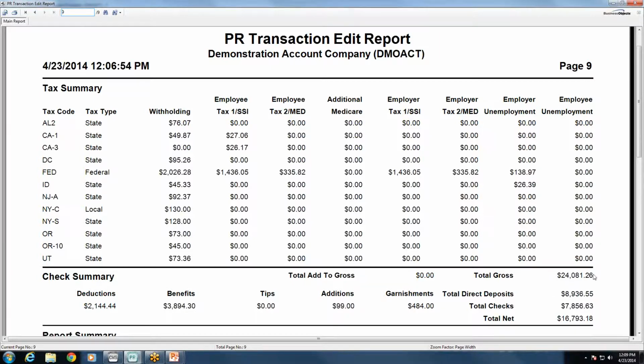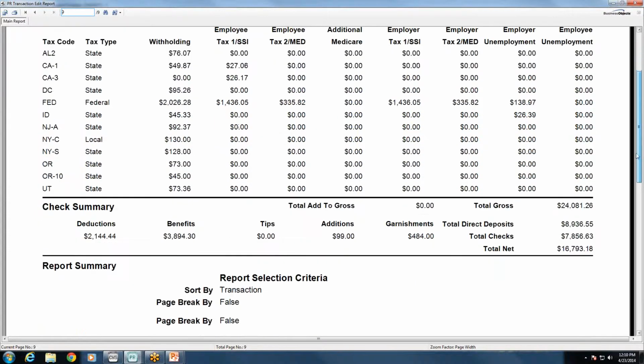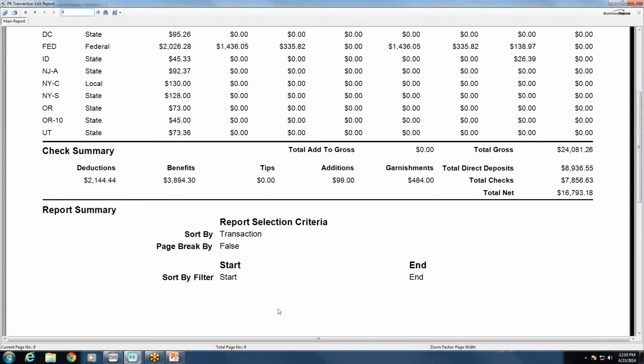And then you have a breakdown here under total gross, direct deposits, total checks, and then the total net pay, which is a combined total of the direct deposits and the total checks. That's your total net pay there. So that gives you a total summary of the entire payroll batch right there. And then, of course, the report summary is just your report parameters.